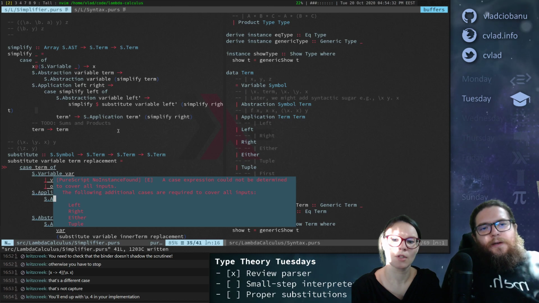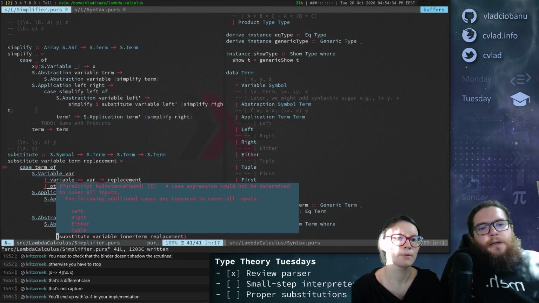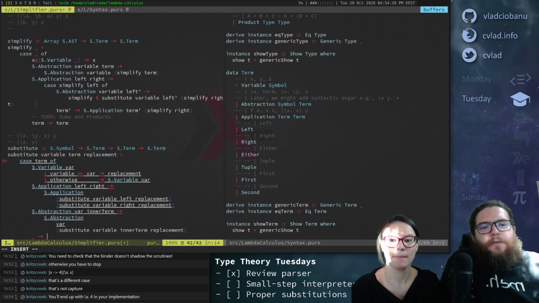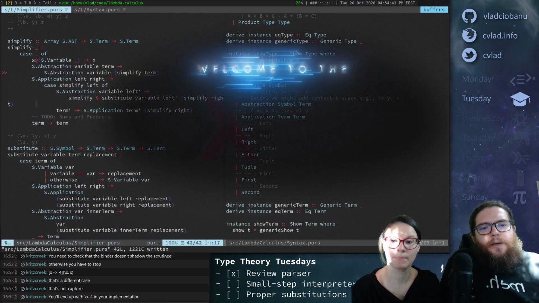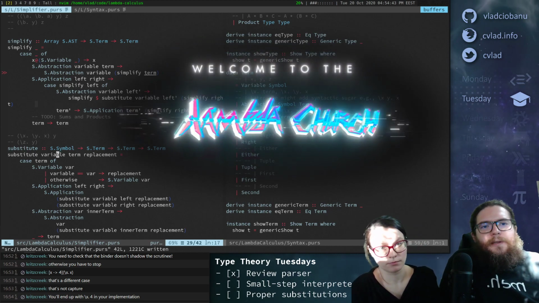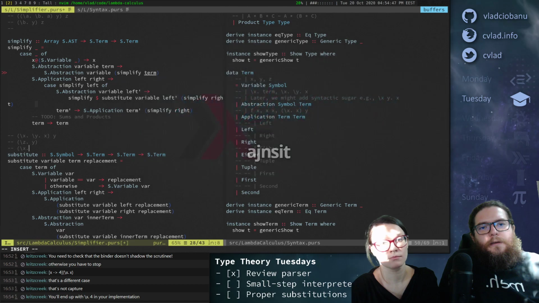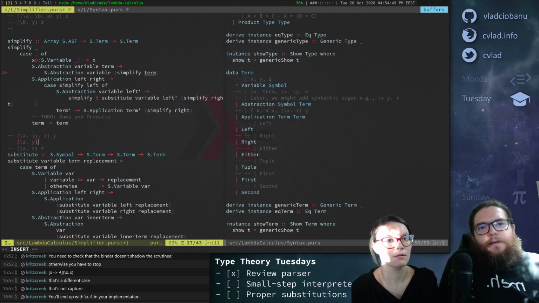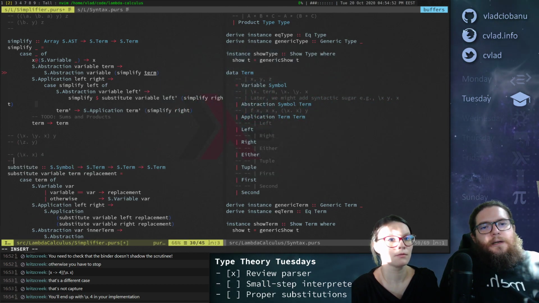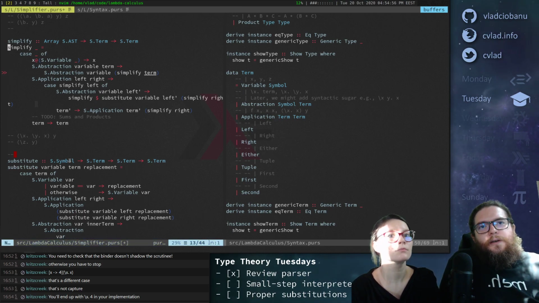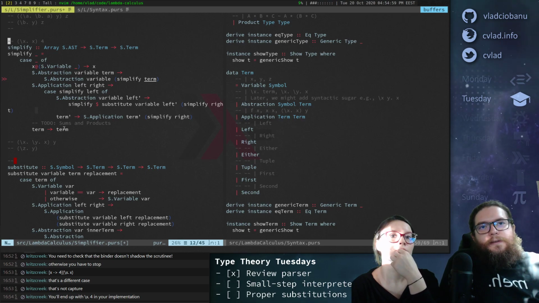Okay, so let me see if I understand your example correctly. Let me actually make this compile because it's annoying me. Otherwise we just return term, I think. So your example is that if I have this and this, right? Yes, this is the initial example. And then this is where this starts, right?